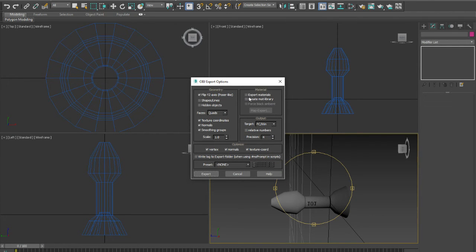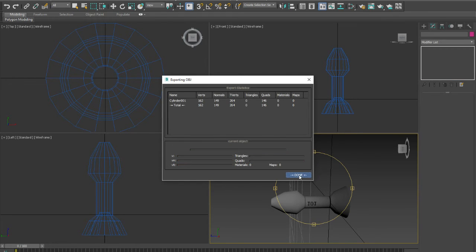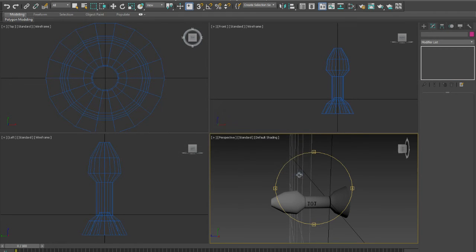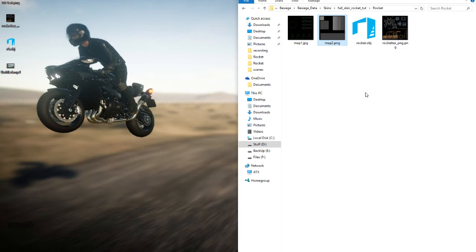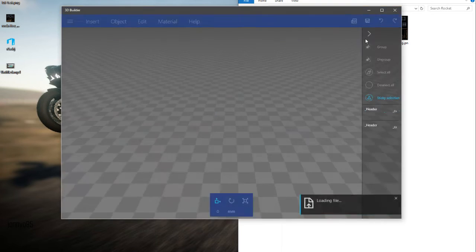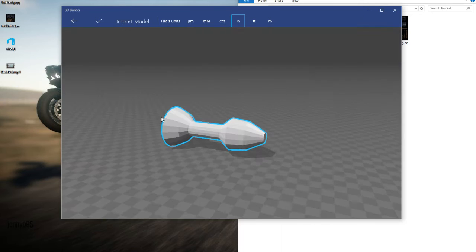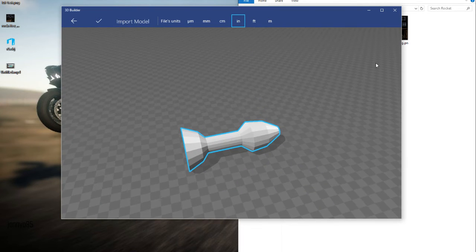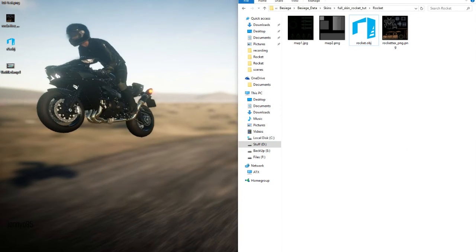Don't create or export materials or material libraries. Texture coordinates, we want everything here: texture coordinates, normals, smoothing groups, and vertex normals. We don't need to write a log, there's no need. So we're going to export that, then click done. So our model has now been exported. If I double click this rocket again and view it, it will be my rocket that I made in Max. It's not smooth, but it will do the job quite nicely.